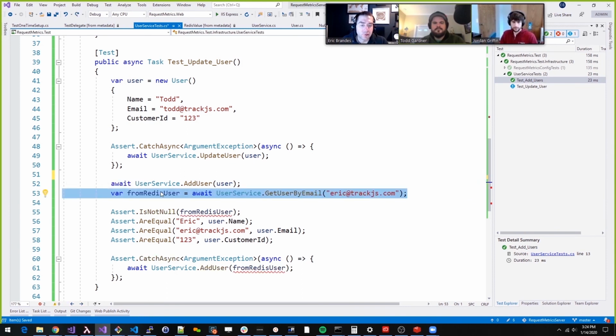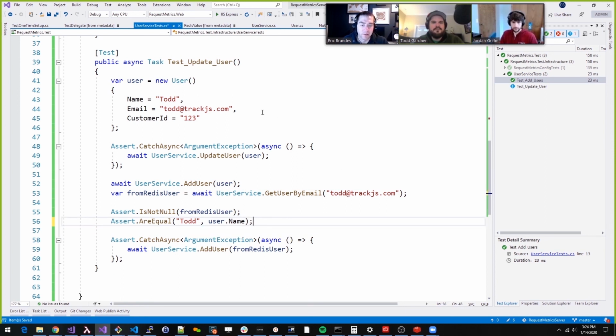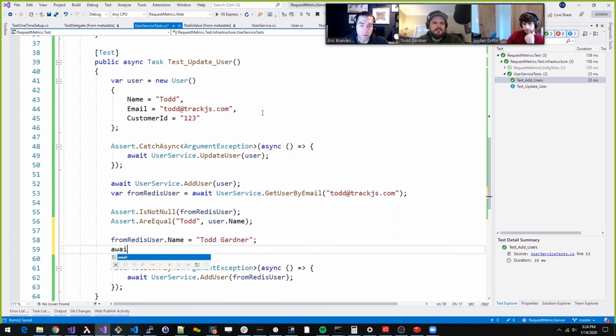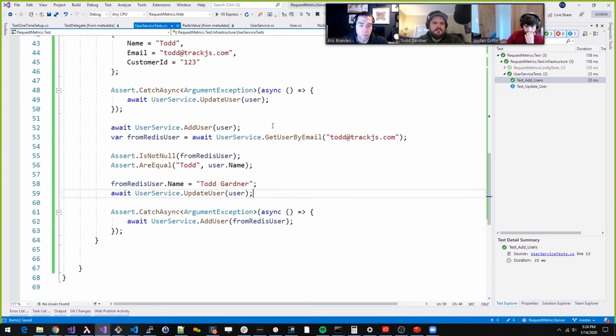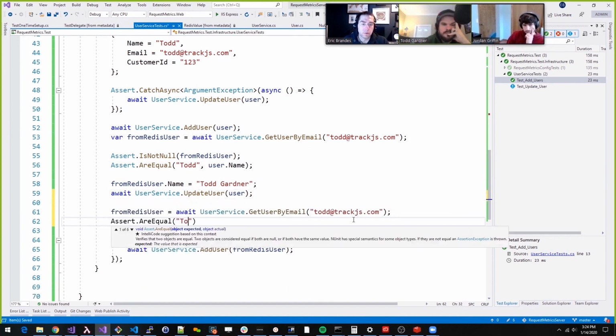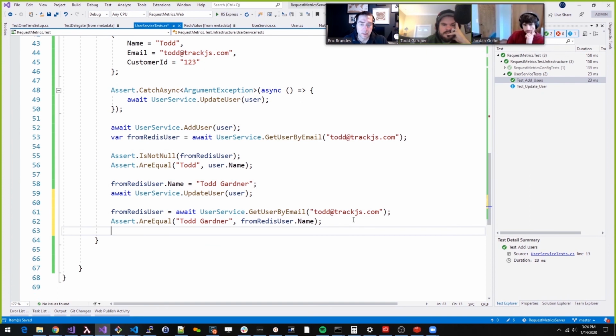So then we'll add you, and then I guess we could get you, right? Yep, you should get it. Because then we want to assert that it looks like what you. Let's just say your name is Todd, and I don't really care about the other stuff because we already tested those in the previous test. Now let's update you, right? So your name is now going to be Todd Gardner. And then we will do update user. Okay, so that should be fine. Assert that are equal Todd Gardner name. This can go away.